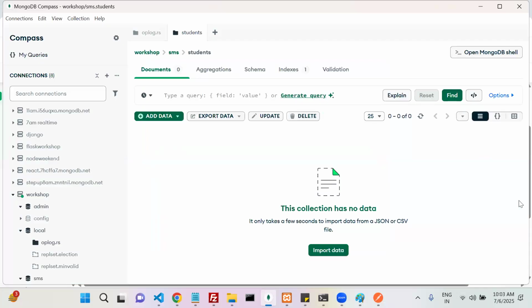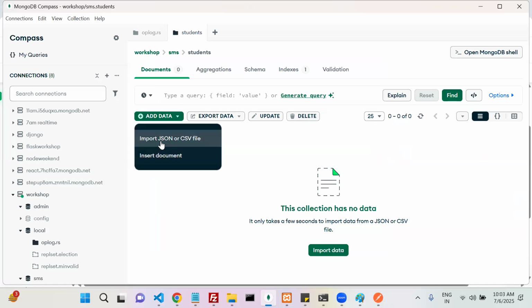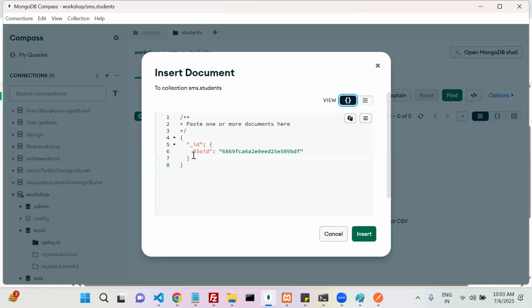At this moment there are no documents, nothing. If you want to insert a document, you can insert it. You can directly add documents with a JSON or CSV file, or you can insert the document manually also. Just insert the document like this.